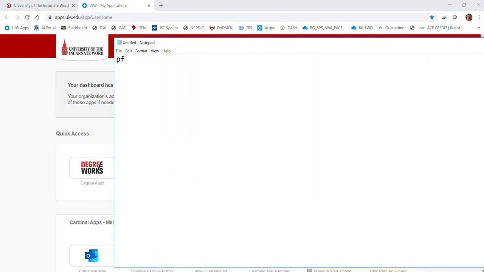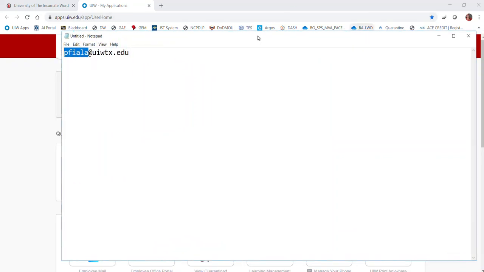For example, my email is pfiala@uiwtech.edu. So my username would be pfiala only. And then put your password that you have set up before. If you have not set up your password or you have any problems getting here, call 210-829-2721. That's the help desk number, and they're open 24/7, and they should be able to assist you.